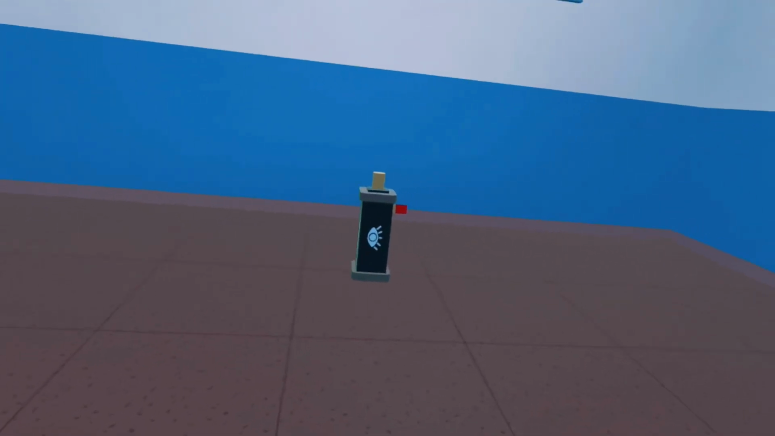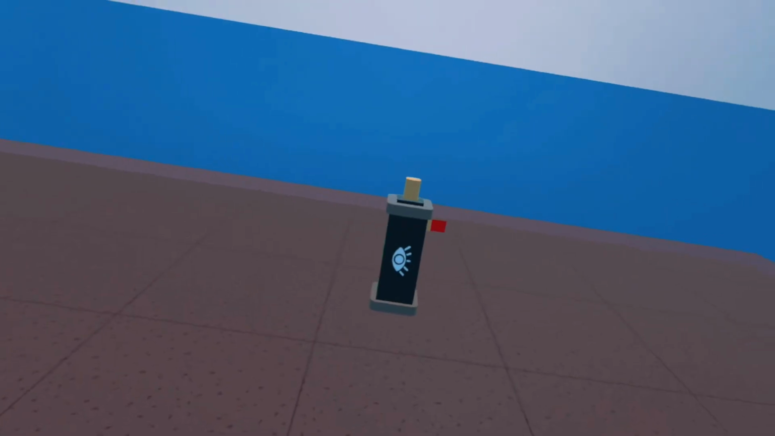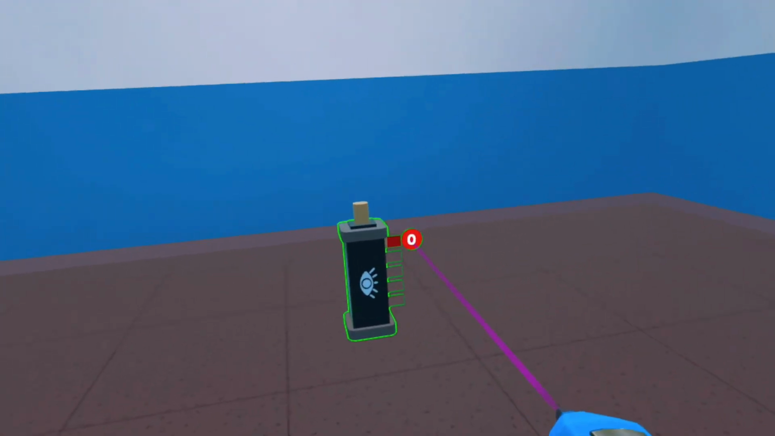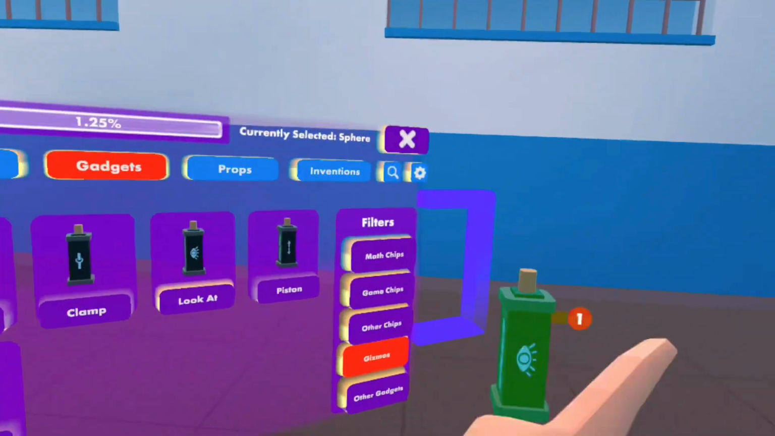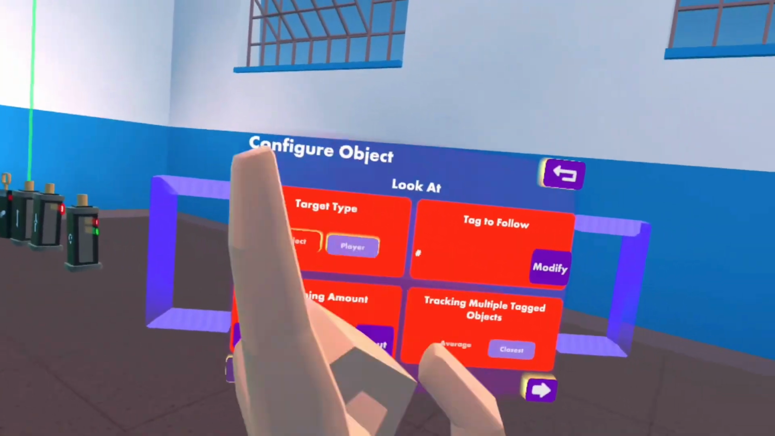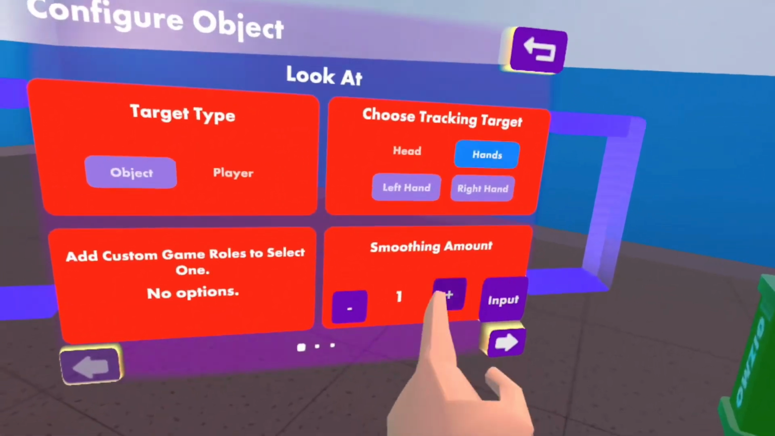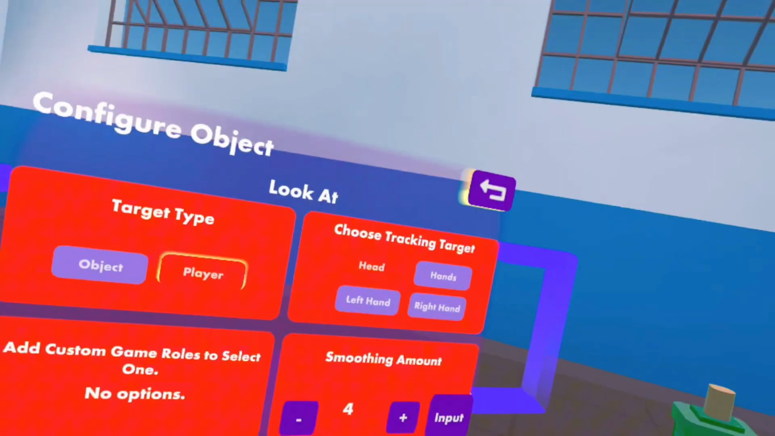Now let's say you wanted to make the look at gizmo look at players instead of objects. What we're going to do, and this is a new one, I deleted the old one, is power this on, configure it, and set it to player. Okay? We're going to add a little bit more smoothing to it. You can understand how that is.